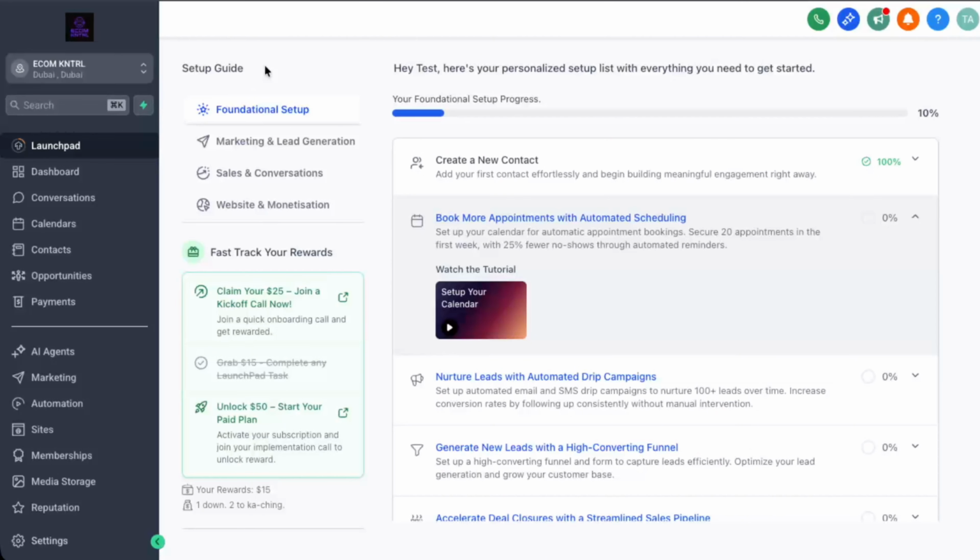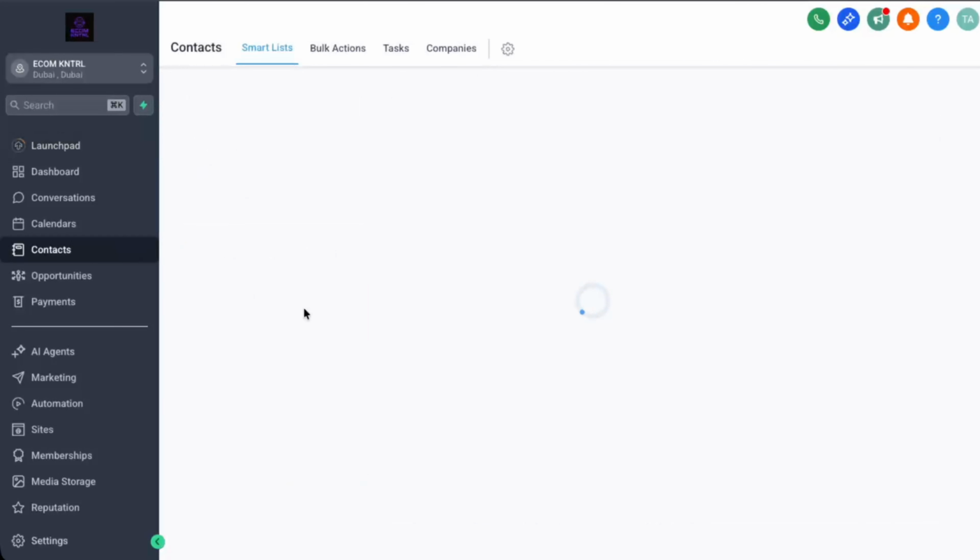First, log into your GoHighLevel account and head to your main dashboard. This is your starting point for everything you'll do in the platform. From here, look for the contacts option in the left-hand menu and click on it. This will open your contact list, also known as your smart list.